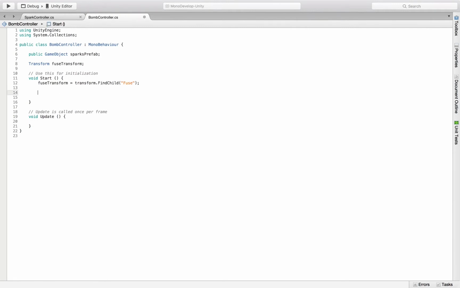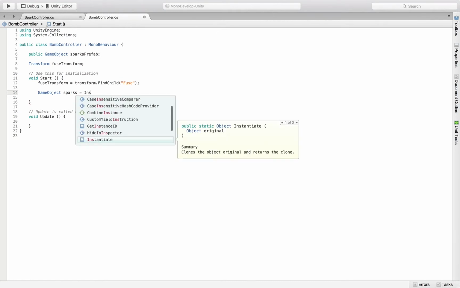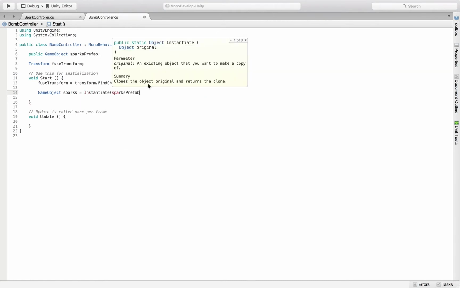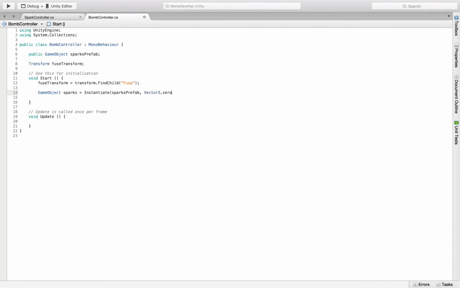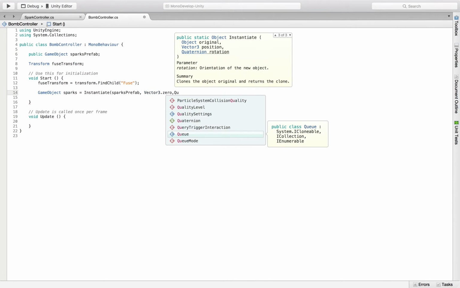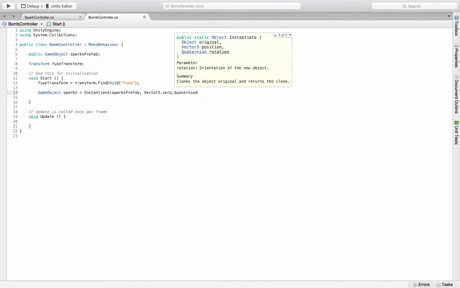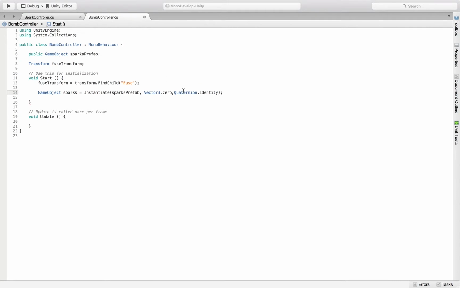So what do we do with this fuse transform? Well, first things first, we create some sparks, right? GameObject sparks equals Instantiate sparks prefab. I'm going to put him anywhere I want. It doesn't matter. And I'm going to give him an initial rotation of just standard 0, 0, 0. None of that matters. But what does matter is that I immediately set the parent-child relationship, and then I can do lots of other stuff.